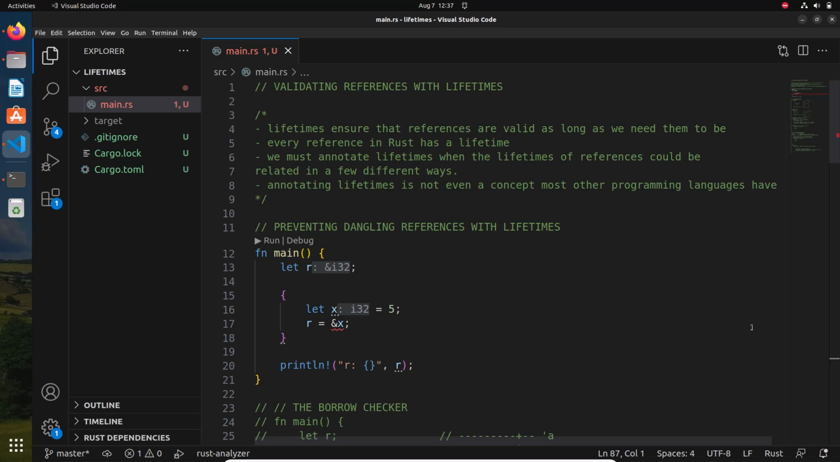Rust requires us to annotate the relationship using generic lifetime parameters to ensure the actual references used at runtime will definitely be valid. Annotating lifetimes is not a concept most other programming languages have, but we have it here in Rust. So let us cover a few points and concepts in lifetimes to have a better understanding of it.